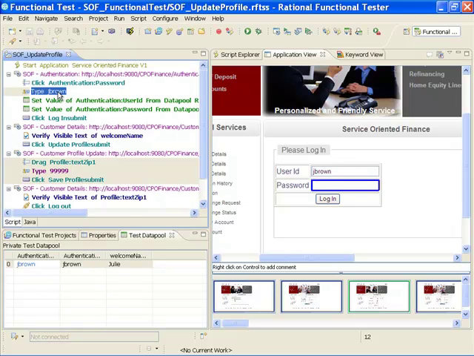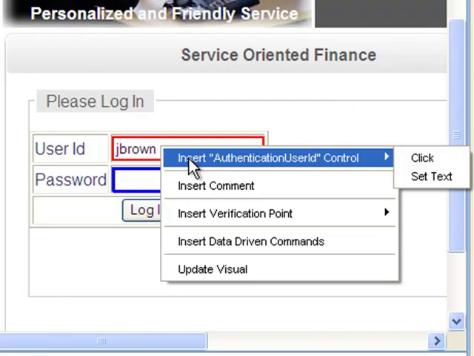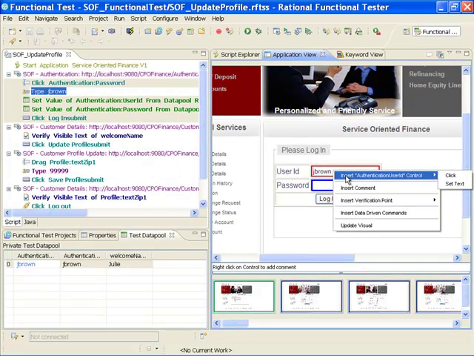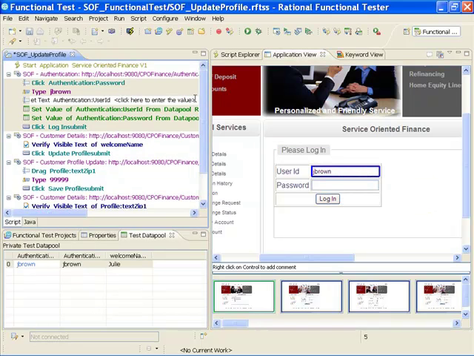These are not simply screenshots, though. The specific control related to each step in the test is highlighted on the image with a blue box. Furthermore, the other controls on the page are active. You can use a context menu to insert verification points, data-driven commands, and even action commands right from the visual image. Here you will insert a command to set the text of your user ID field. The ability to insert commands and verification points into a test without even executing the application is a huge time saver.